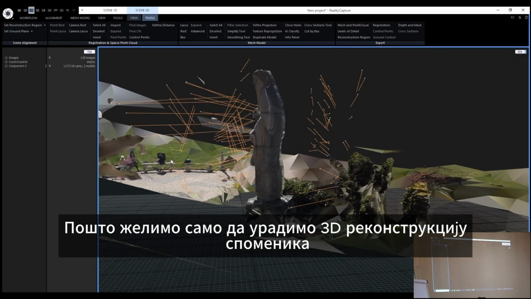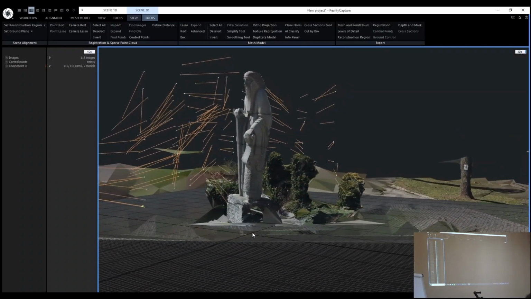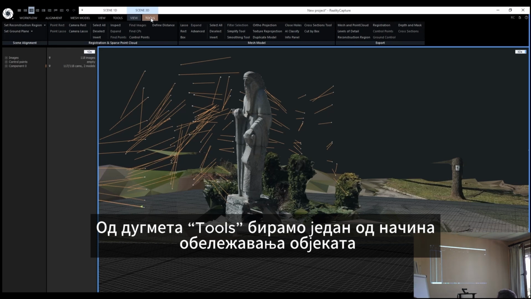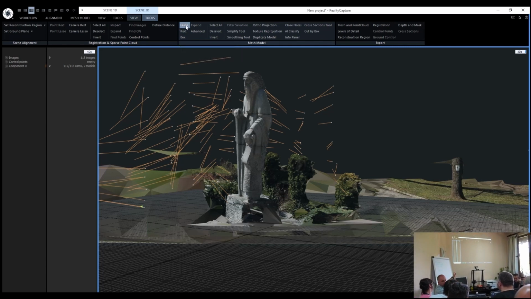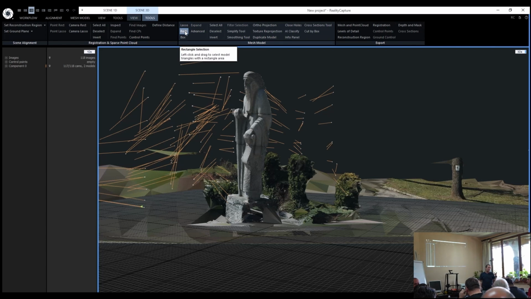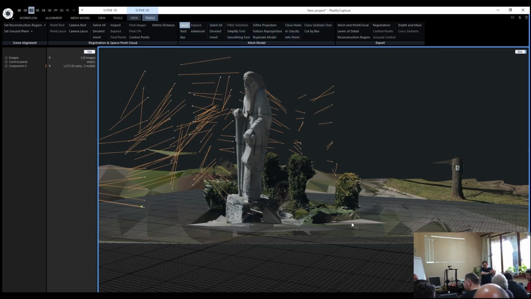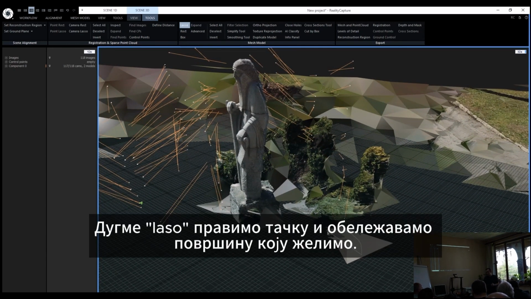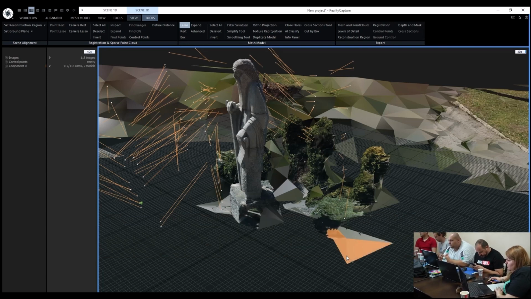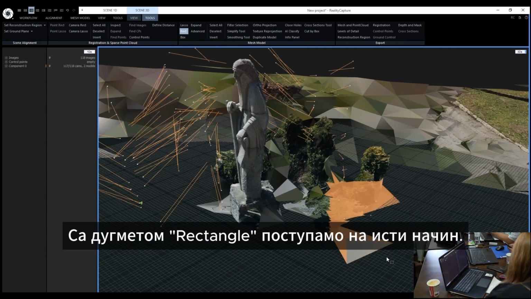Since we want to make a 3D reconstruction of the monument only, we will remove all surrounding artifacts. In Tools, we choose one of the ways to mark an object. We have options lasso, rectangle and box. Now we will demonstrate. With the lasso we make a point and intercept. In the same way with the rectangle.